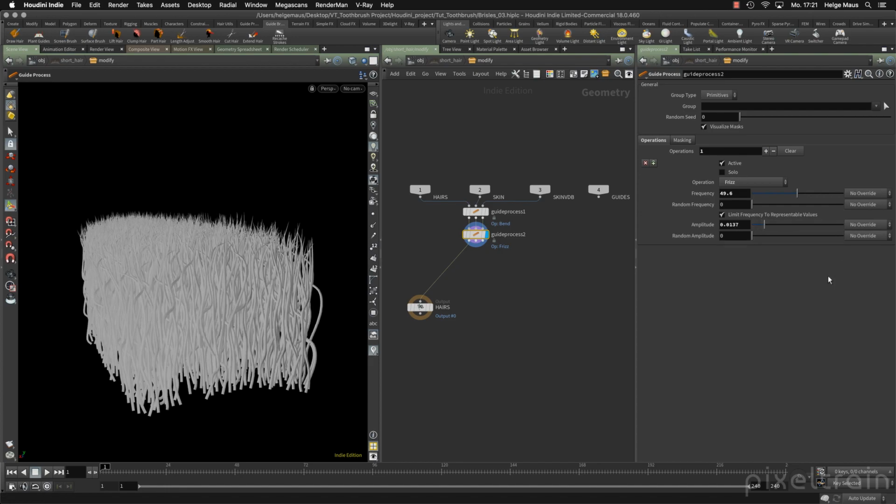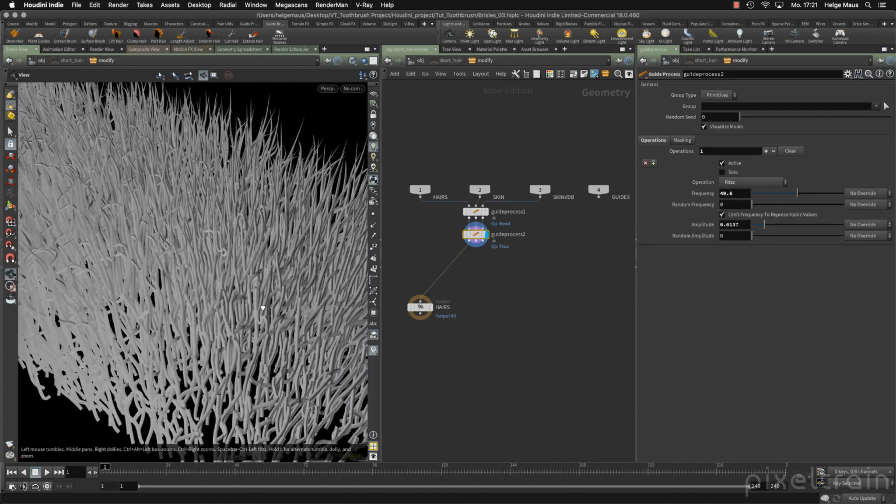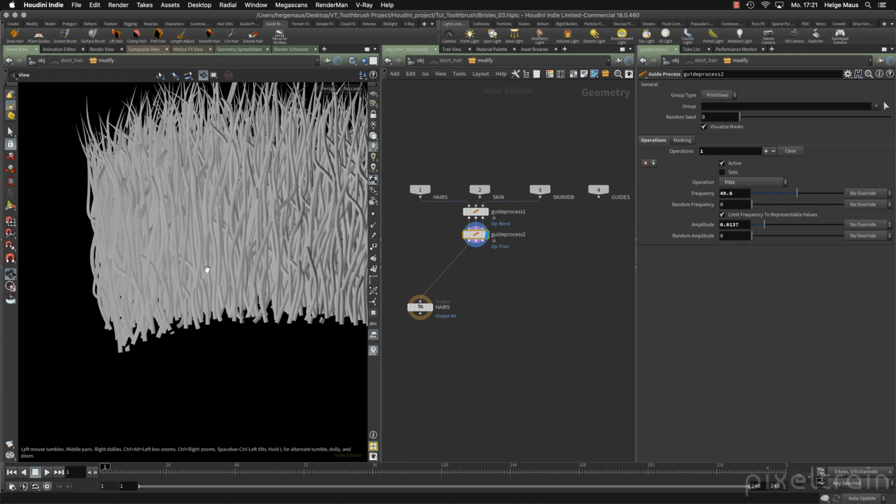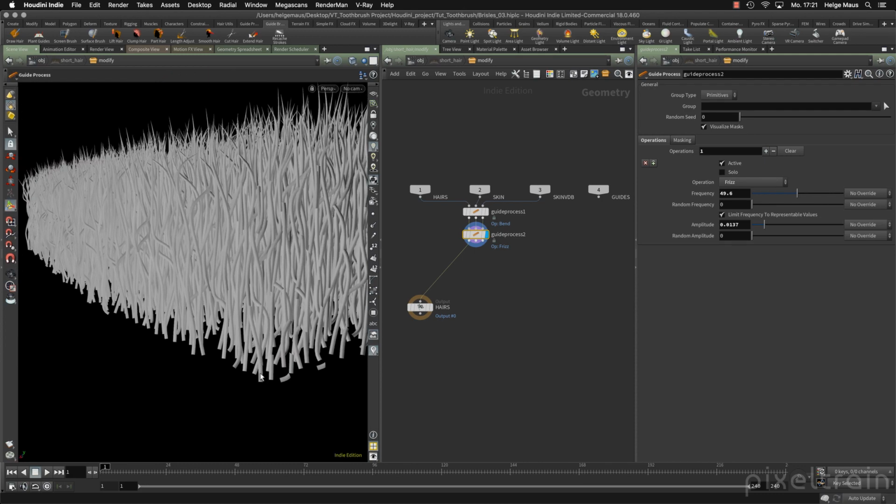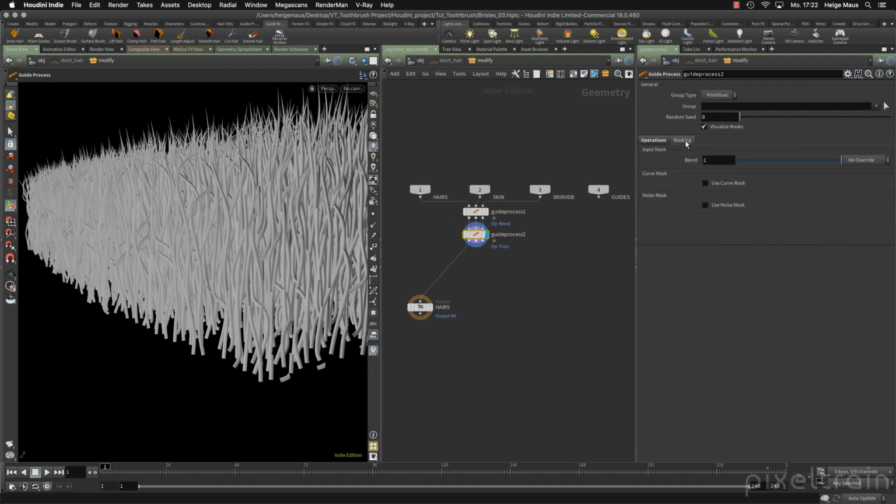But what I now want to demonstrate to you is how you can mask that. If you take a look at one of these strands, you see that the frizz starts directly and gets stronger and stronger while it's going over the strand. And what you are able to do in all these nodes, this is only one example, is change the masking. In every one of these guide process nodes we have a masking option, and here we have 3 different kinds of masks. We can blend something in, so we can animate this. We also can have a curve mask or a noise mask.